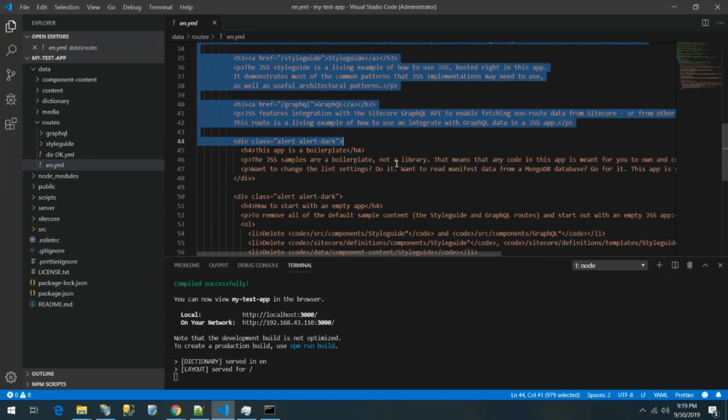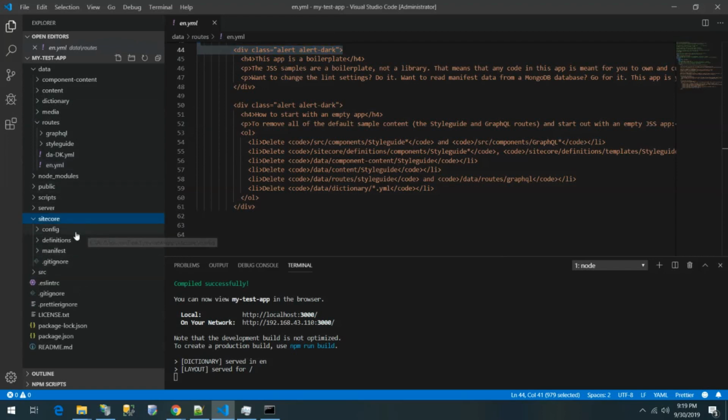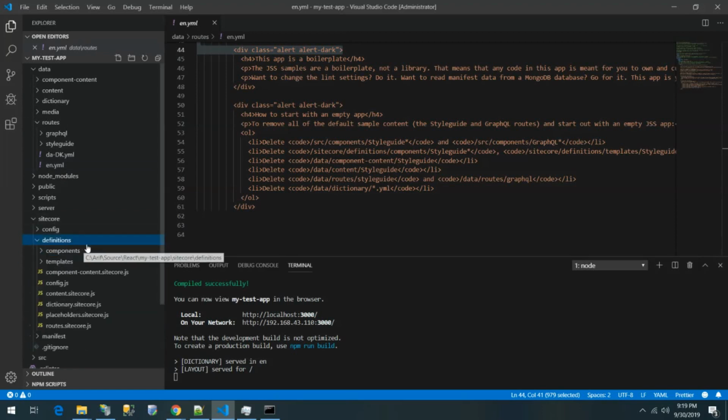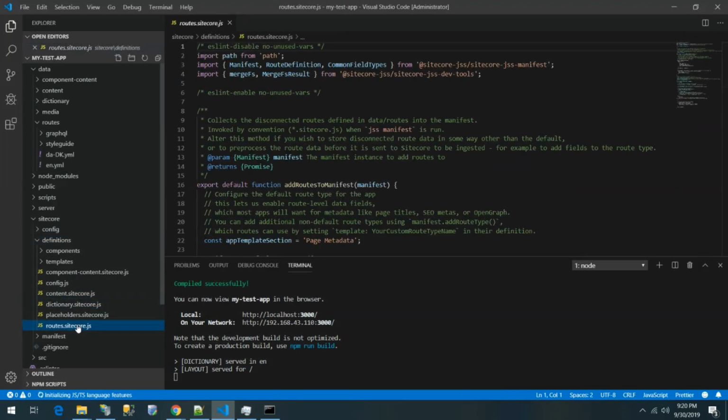So yeah, it actually needs a bit of clarification and elaboration of everything, like what is the purpose of data, and what is this dictionary content, and then what is this Sitecore directory where you are going to see all the important files. In the manifest folder, you can see, sorry, not the manifest, which is also important, but the important one is this definition directory as well. This definition directory, you are going to see all the different definitions of content, dictionary, placeholder, routes, and everything, and so on and so forth.